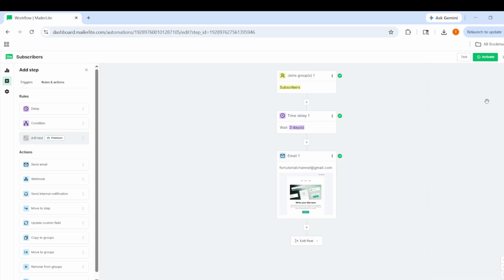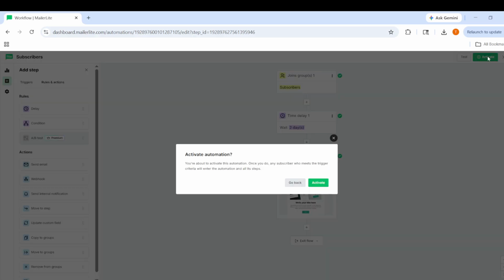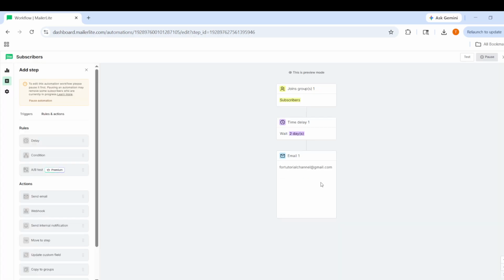That is all there is to it. You have created an affiliate funnel in MailerLite that automatically sends your offer when someone joins your chosen group, and you are ready to start converting those new subscribers into action.